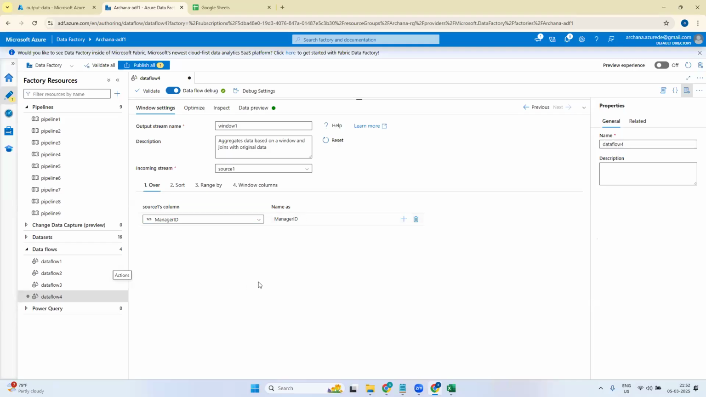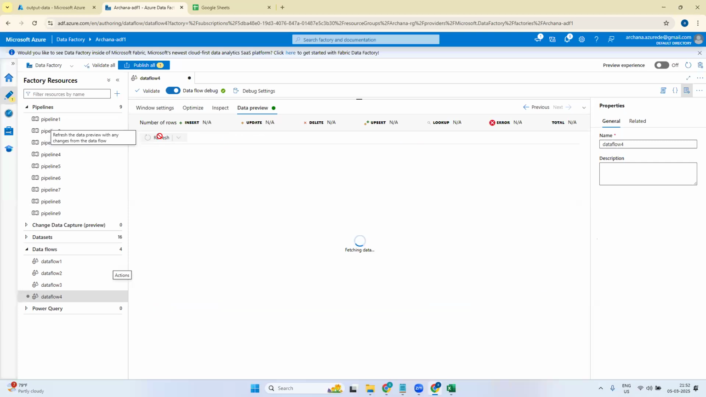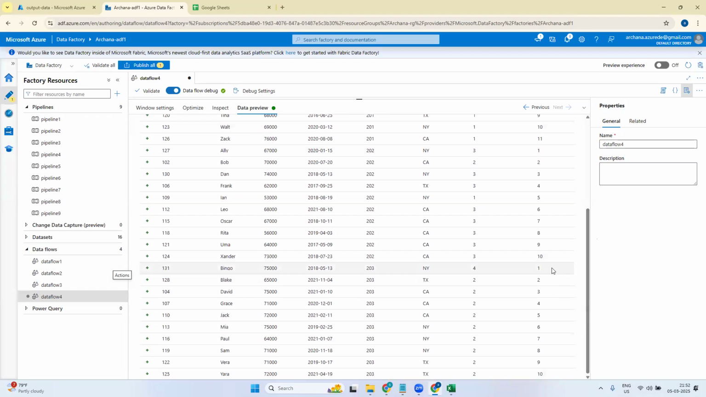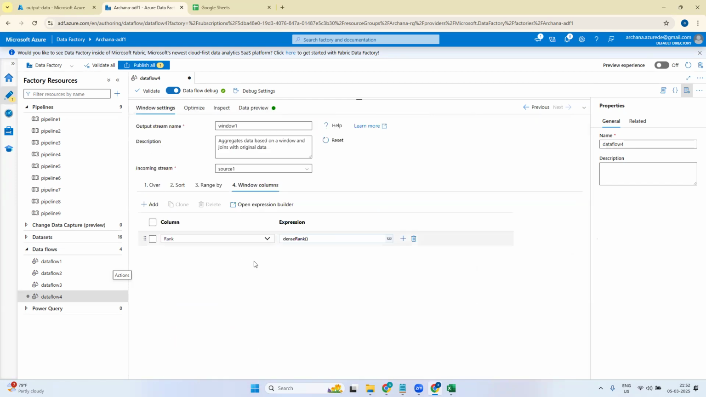If you say manager ID, there are somewhere around 3 rows in each manager ID. So you can sort by name only, range same, window column also rank only. If you see preview, you should get 1, 2, 3, 1, 2, 3 rankings in each manager ID value. So for 201, there are 11 rows under manager ID 201. In that it has sorted by name and given ranks as 1, 2, 3, 4, 5 up to 11. On 202 there are 10, and for 203 there are 10 again. So that's how we do it on windows.